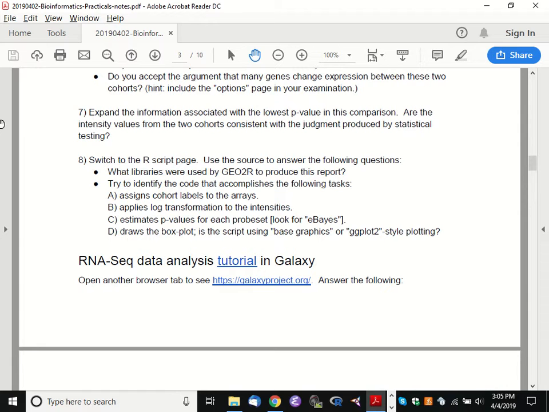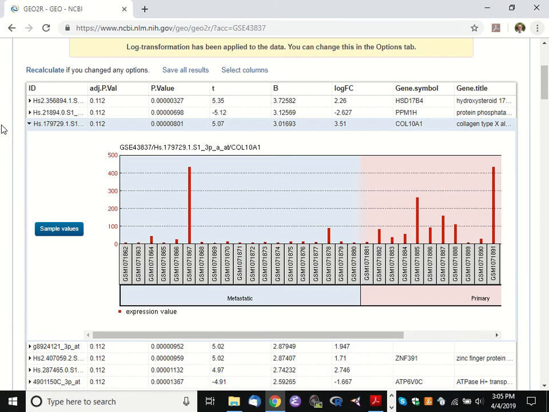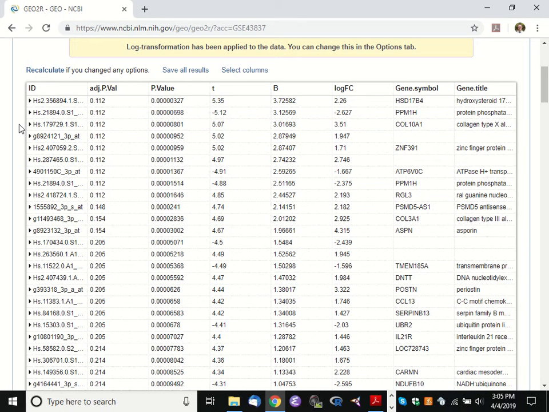Okay, great. Do you accept the argument that many genes change expression between these two cohorts? The authors got some significant p-values out of this, right? They made the claim that they see expression differences between metastatic and primary breast tumor cells. Do you believe it? Why don't we start with the most extreme p-value we've got? It's all the way at the top. Remember, it's sorted from low p-value to high. So we'll just look at this one up here.